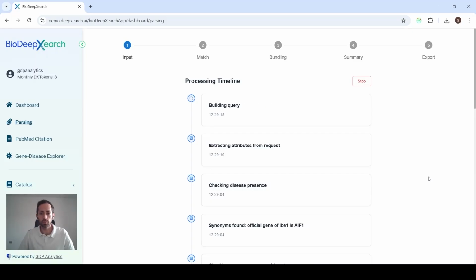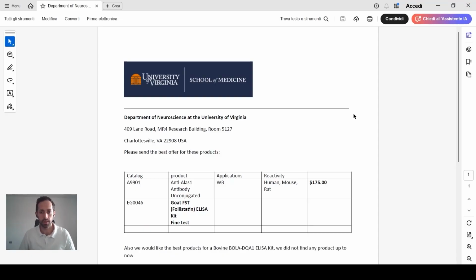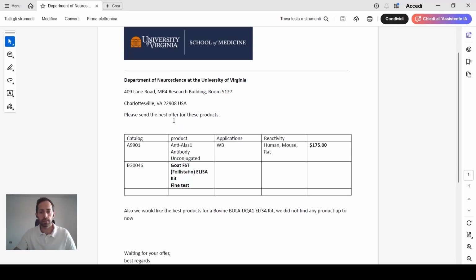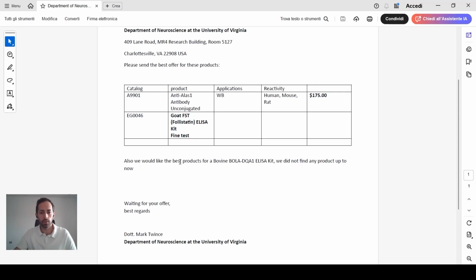Most of the time you will probably receive requests coming from PDF files. Here on the screen, you can see an example coming from the University of Virginia, where they're asking for a list of products. In particular, you can see two of them are listed in a table, while the third one is in plain text written outside the table. The tool is going to automatically recognize all three products and perform a search on them.